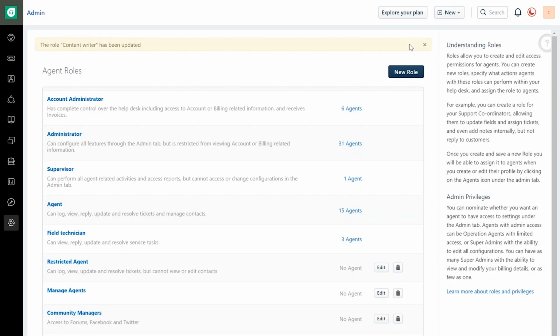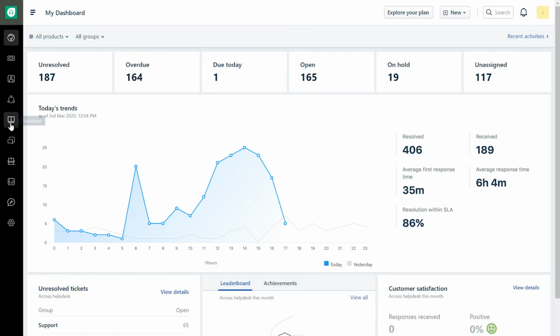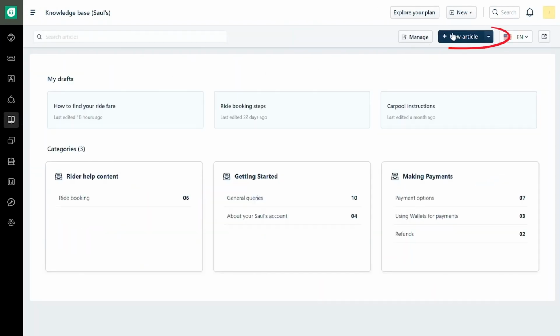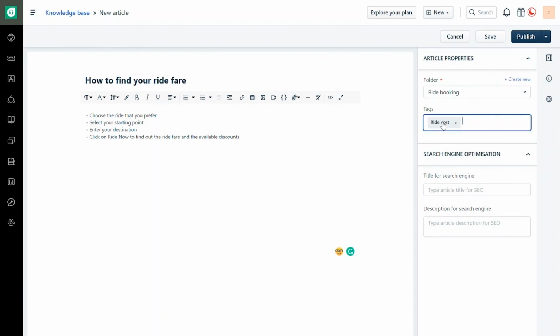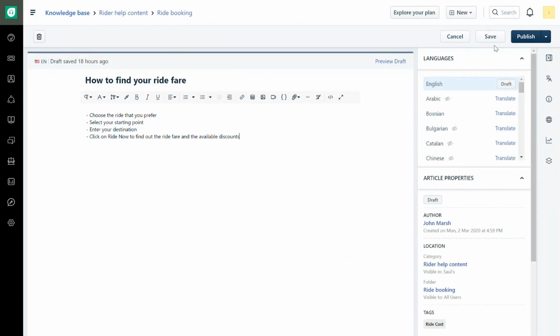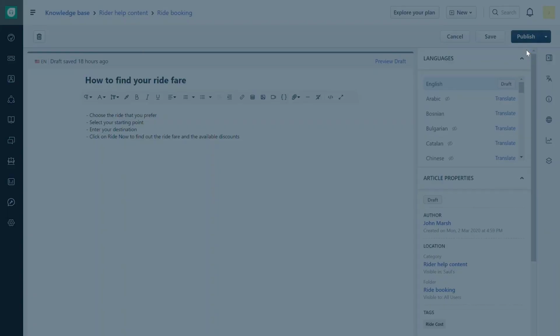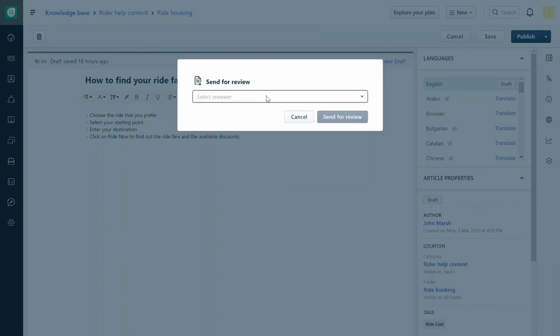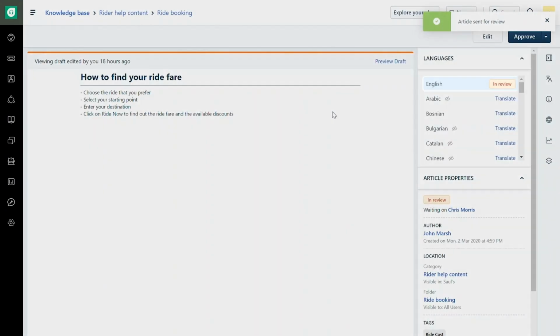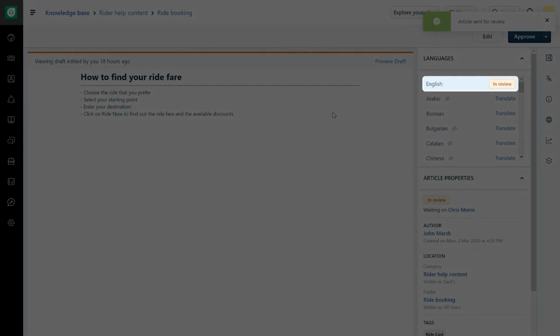In our example, John, the content writer, goes to the Solutions tab and clicks on New Article. After writing the article, he clicks on the Send for Review button, which then pops open a window displaying the list of agents with access to approve content. Once he chooses the reviewer and sends the article for review, the status of the article changes to In Review.